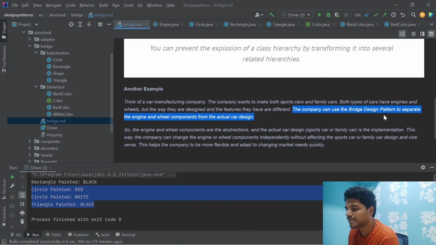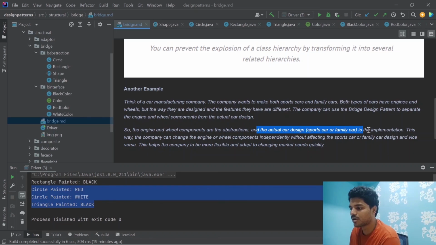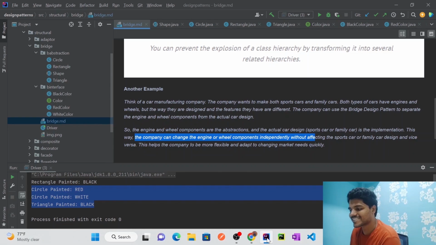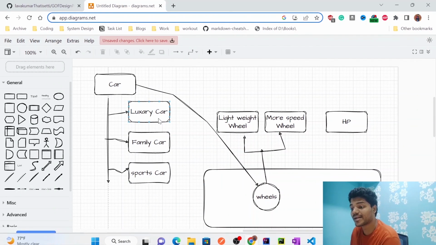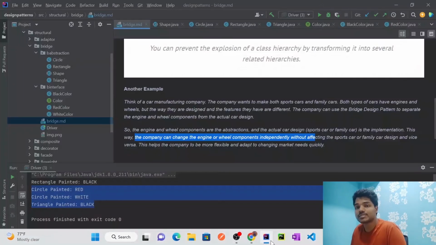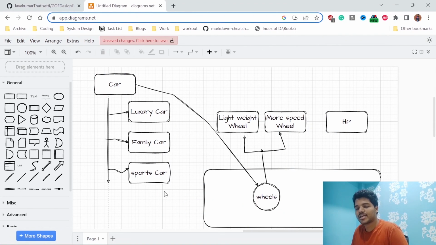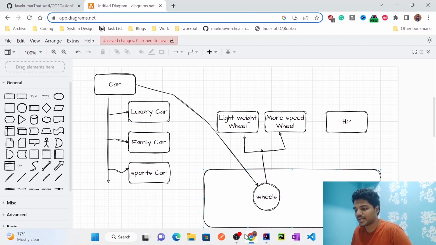The company can use the bridge design pattern to separate the engine and wheel components from the actual car design, so that the engine and wheel components are the abstractions and the actual car design, like sports, family or luxury car, is the implementation. This way the company can change the engine or wheel components independently without affecting the sports car or family car. So if you have this kind of architecture, you are the marketing in the car manufacturing company.